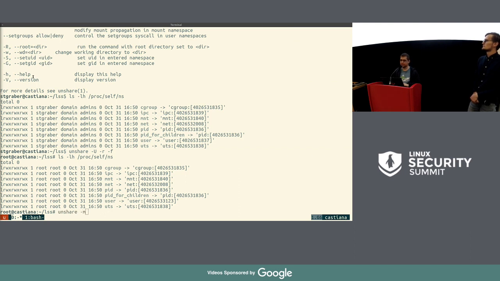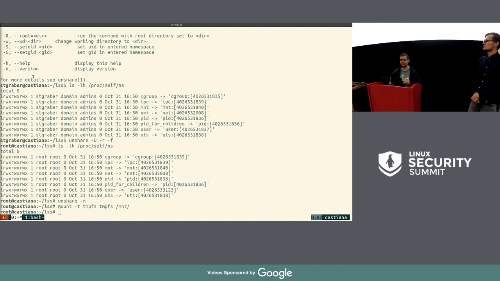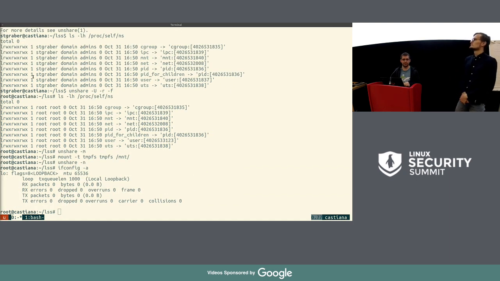Now we can unshare a mount namespace, which by itself doesn't really get you that much, other than now, even though I've never used sudo or anything, I'm not real root at all, and I should be able to mount random stuff. Only trusted file systems, not everything, obviously, because that'd be terrible for security. Let's unshare a network namespace, at which point we can see we only have a loopback device in there.